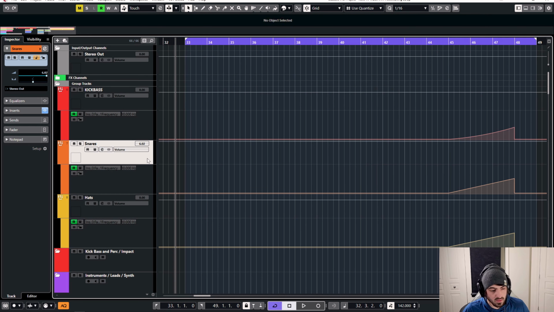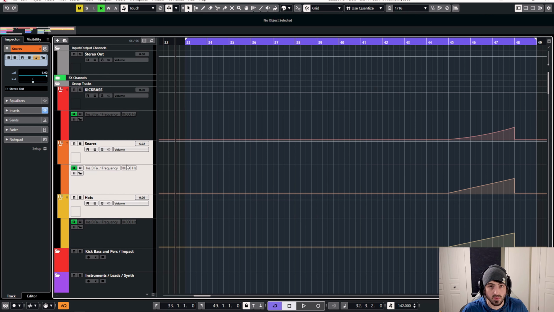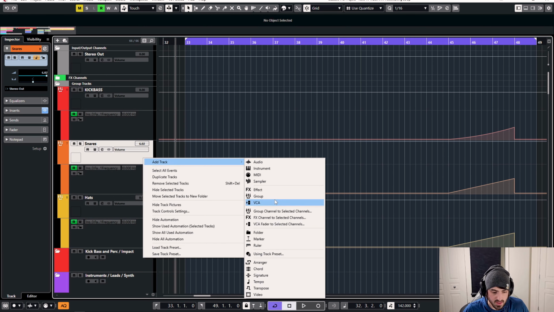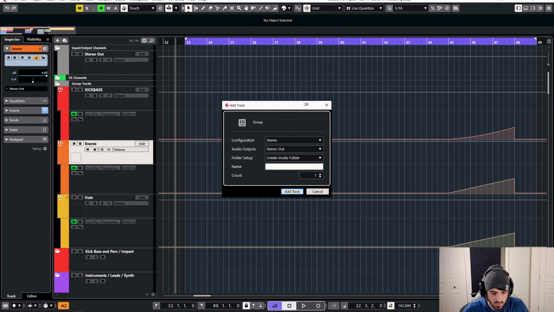Then if I want to process my whole group, the first thing that I would do, I would love to apply some bus compression to the whole perc loop minus my crashes, which are not part of any group. So the first thing I'll do is I'll take a new group channel. I'm going to call this all percs.